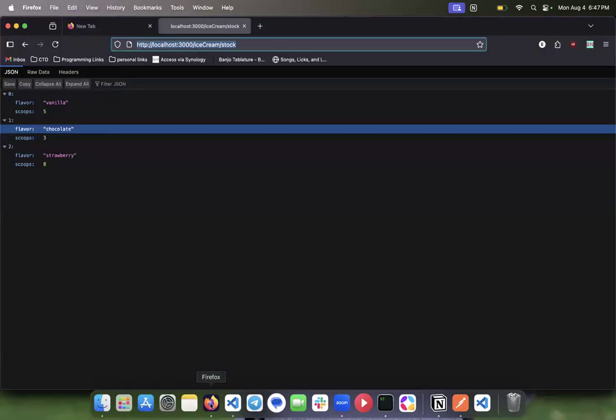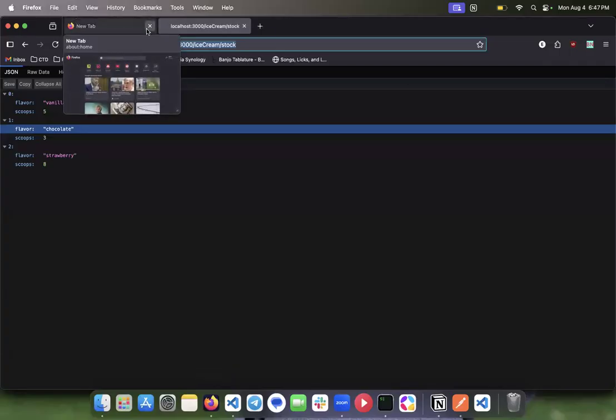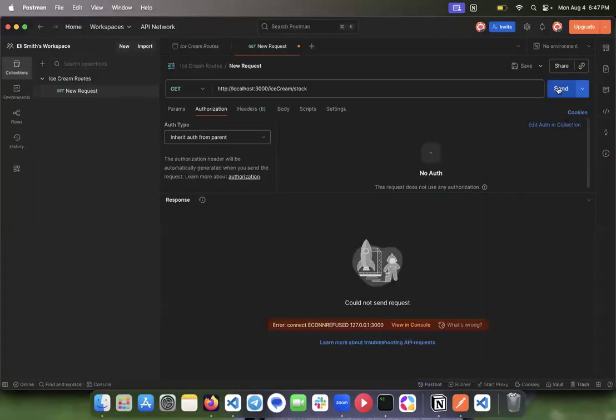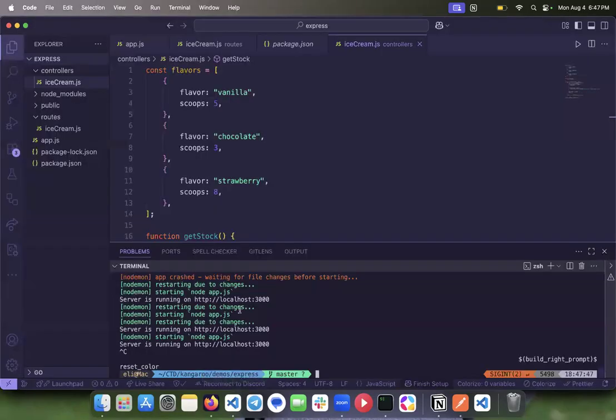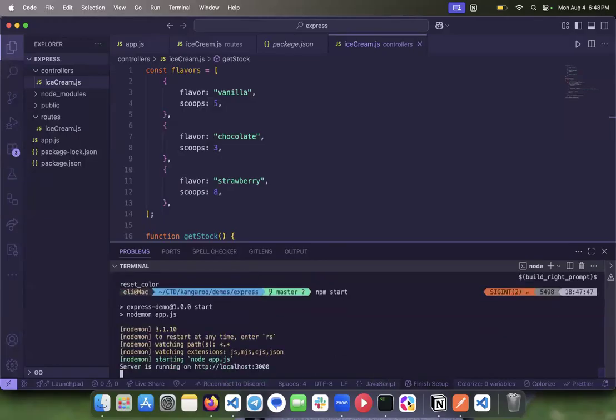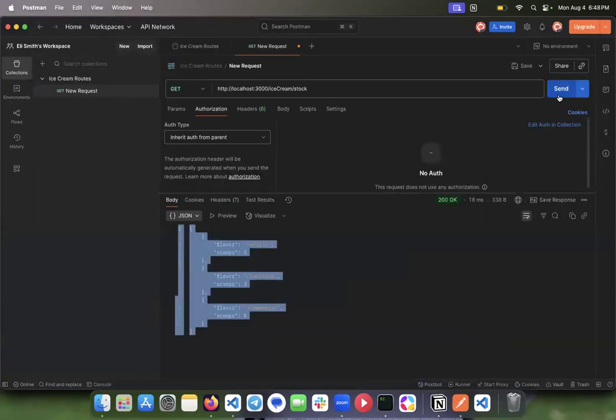If I turn off my server and try and run it again, then it's going to tell us that it couldn't connect to that server because there is no server to connect to. So let me start that back up. And now it should be back to running.